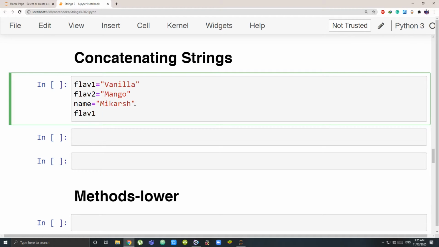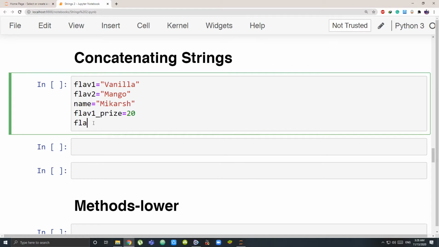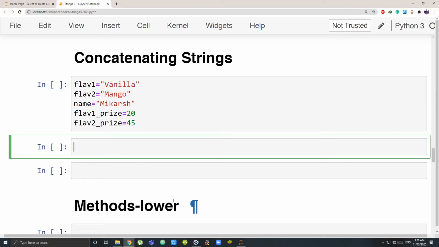flavor 1. Let's take price. Okay, price is $20 and flavor 2 price is equal to $45. Now I want to concatenate this. What do I mean by concatenate? I want to make this into a sentence by joining them. So I'll be using something called the plus operator, but plus does not mean adding all of those. It has a different meaning, a different way.